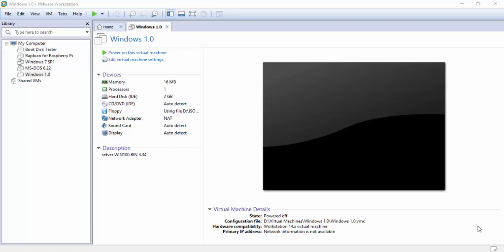So before you do any of this, make sure you have a brand new virtual machine created, label it Windows 1.0, and then make sure it's set for MS-DOS as the actual virtual machine. Don't set it for Windows 3.11 because it won't work properly. I mean, it will, but it has some kind of glitching. It's easier to set it with MS-DOS as the default virtual.